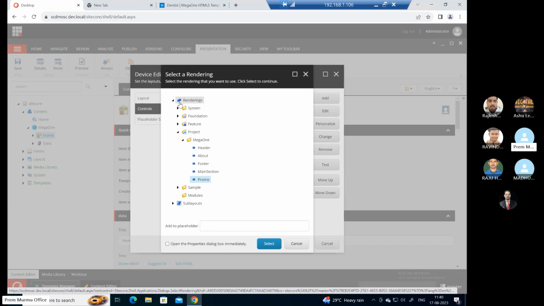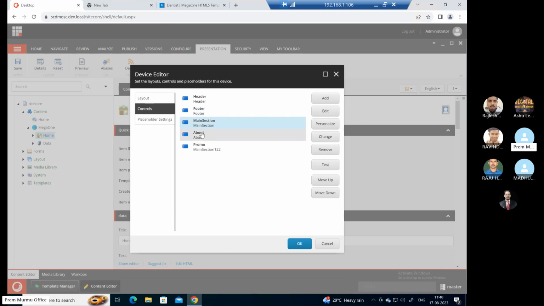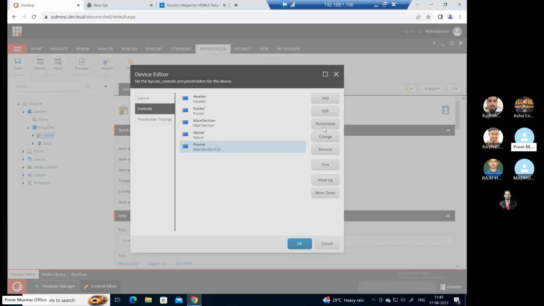So where the rendering is, we have a rendering node inside the layouts where we define the renderings we make inside Visual Studio, maybe VS Code. From there we can pick, assign the placeholder, and assign its data source by clicking this property. So this is how we add. We have an option to move up and down, remove, or change. There we have personalization, we can add personalization. I'll tell you later what personalization means.